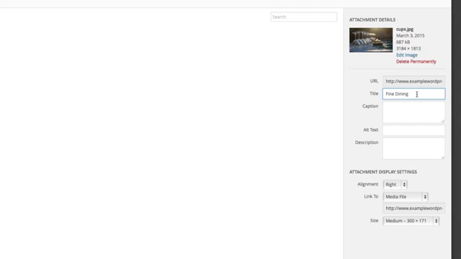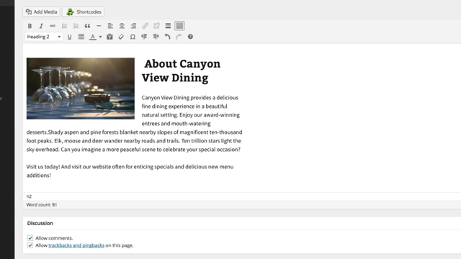As always, I'll use my chosen keywords if possible. Now these options change depending on whether you're uploading an image, video, sound file, PDF, or other document. I can also tell the image how to align within my page. I can make the image a hyperlink for users to click. I'll link to the image attachment page which displays its information. And I can choose to display a smaller or larger sized image within this post. When you're ready, click Insert into Post.